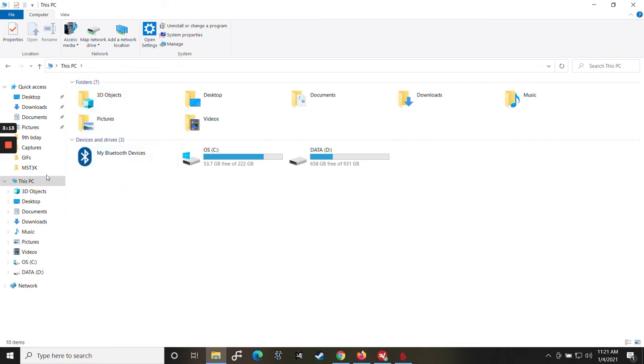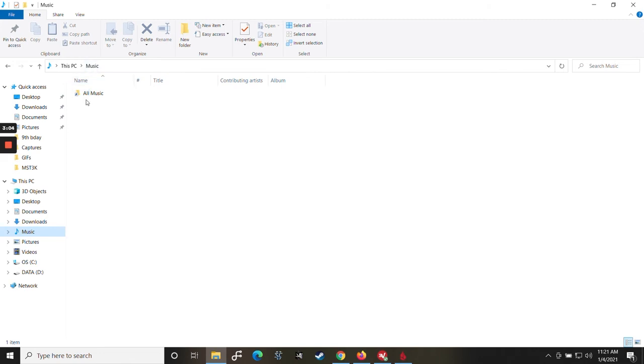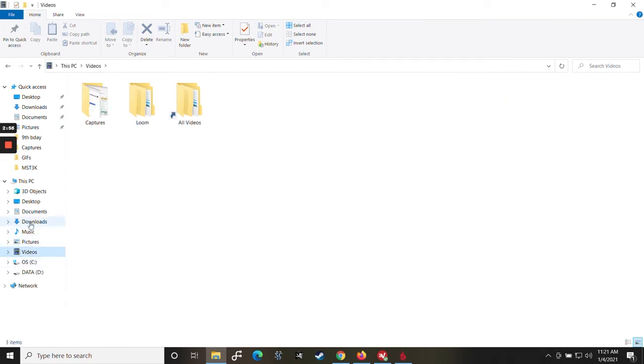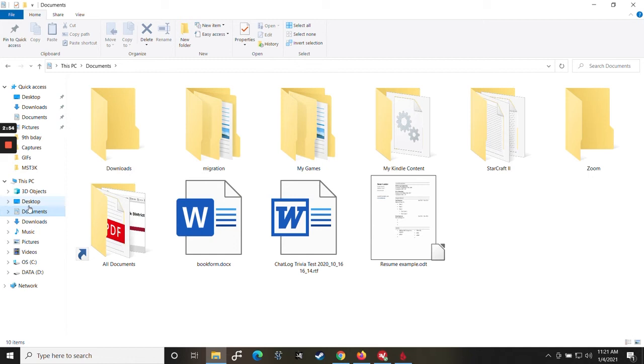So on the left-hand side, we see a directory that matches a lot of those key folders. And if I want to go to any of them, I would simply click on, say, music. I don't have anything stored here. I have a navigation thing to my larger folder. You can go to pictures, videos, documents, and you can just bounce around to whatever you want to get to.